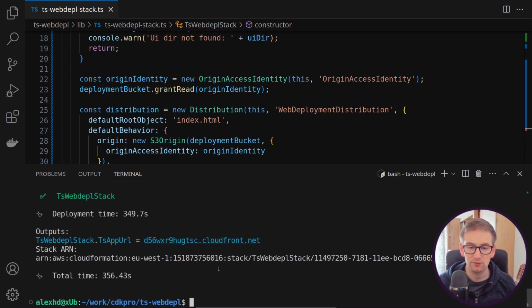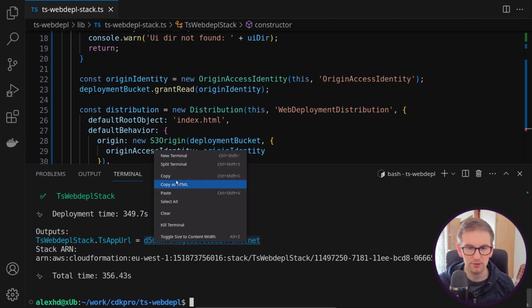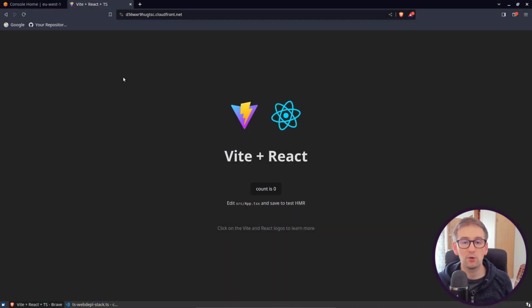Alright, and the deployment is ready. It took a while, like 7 minutes. Let's see if this is working. So I will take this URL and try to open it inside a web browser. And yes, our deployment works.